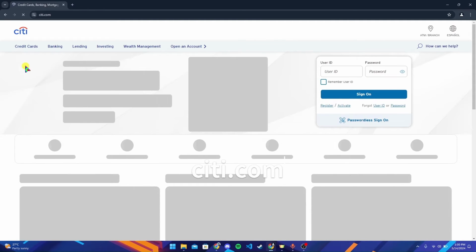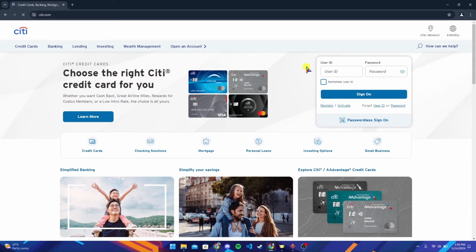Once you are on the home page, at the right hand side you will see a small box where you can enter your user ID and password. After typing in your user ID and password, make sure to enter these details correctly to avoid any login issues. Now click on the Sign In button to log into your Citi Bank account.